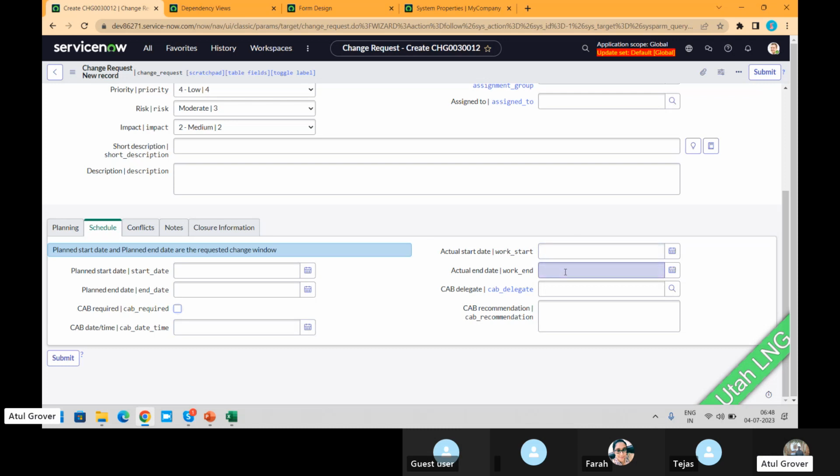Then actual start, actual end. These fields get auto-populated when you move your change from schedule to implement state. As soon as you click on implement, these fields get auto-populated. And when you move your change from implement to review, this field gets auto-populated. Actual start means Surbi was planning to take a bike on her birthday, but parents gave a bike after the birthday, after 2 days or 3 days or 4 days.